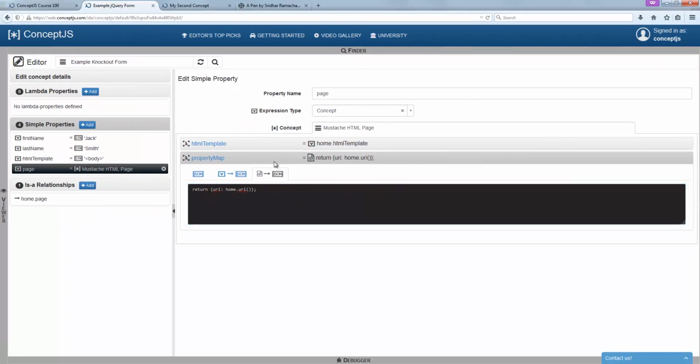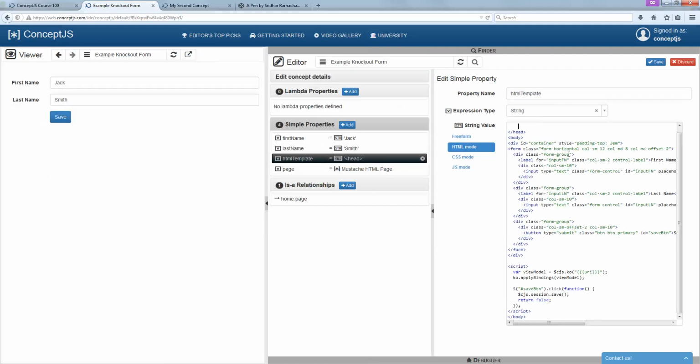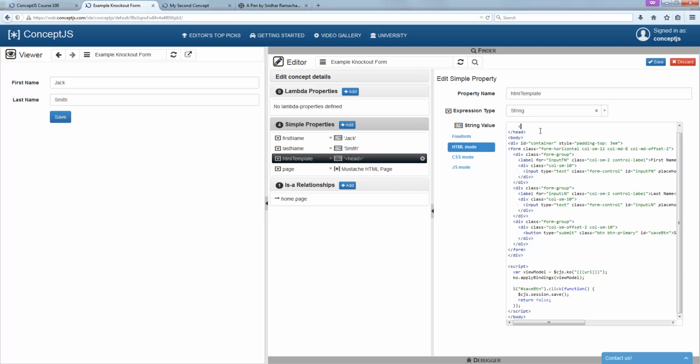There is one last change we need to do, and that is we need to add a head tag with a meta tag inside it that informs ConceptJS that the changes will be made by the JavaScript and that ConceptJS doesn't have to pop up a save cancel button.